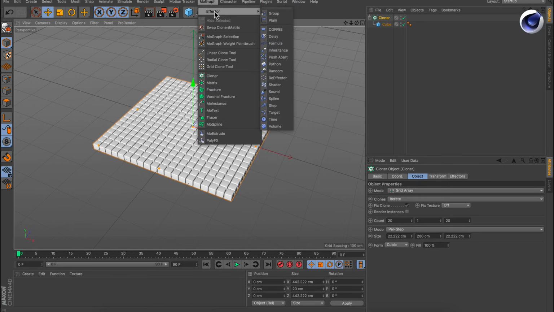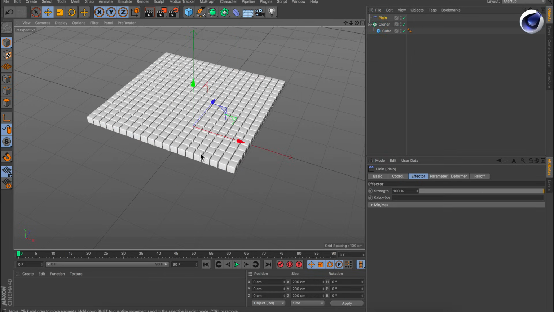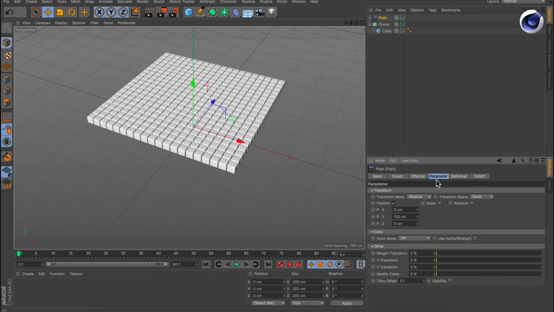So we will use the plane effector for this, and the plane effector basically does the very same thing to all of the clones by default. So once we create this, you will see all of the clones moving up by 100 centimeters, and this is because it's set like this in the defaults. So if we go to the parameters tab, position is activated, and all of the clones are moved up by 100 centimeters.